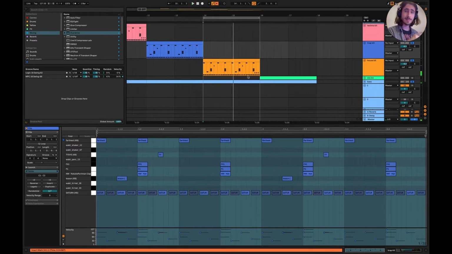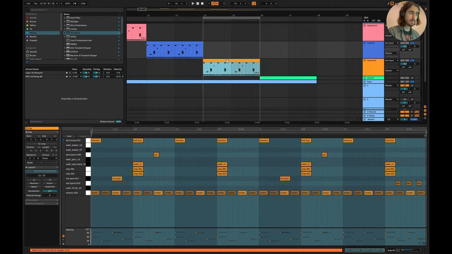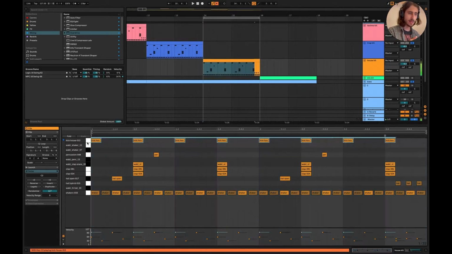So it uses the same claps as from the techno beat. I replaced the hats, as I said, and the kick is from house. So overall, it sounds kind of okay, but not really that good, right?